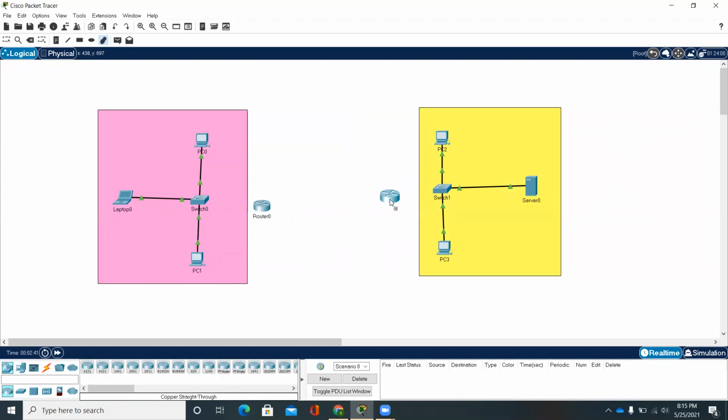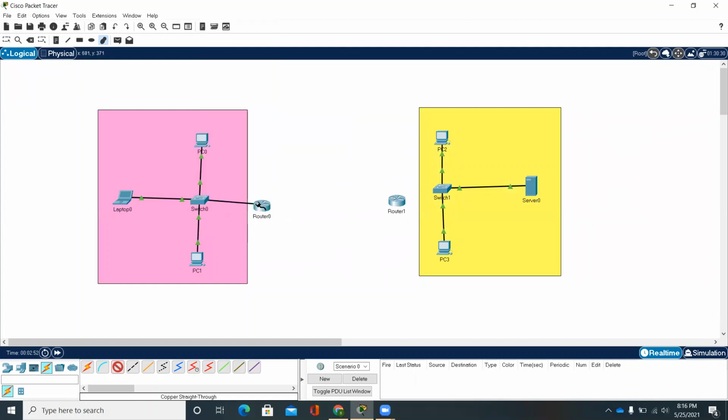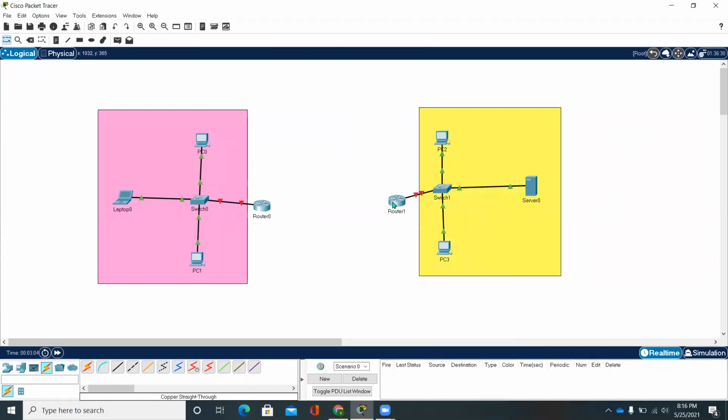One right here, one right here. And we'll be using media connection. So we'll be using copper straight through to connect router and a switch, and we'll be using Gigabit Ethernet connection to connect this port. Same on the other LAN, connecting this port to the Gigabit Ethernet. And we need to connect these 2 routers to make our WAN successful.